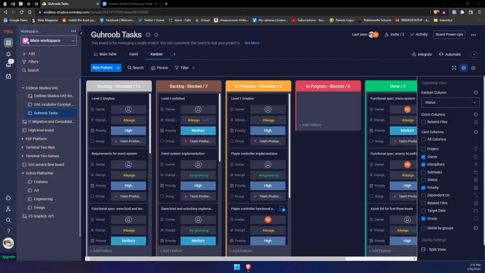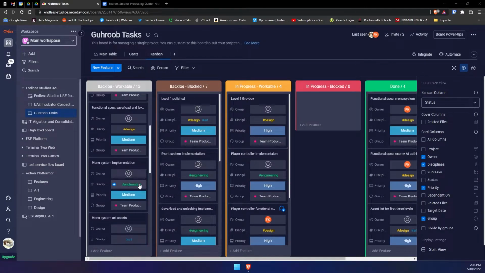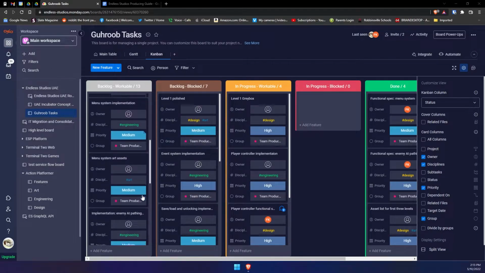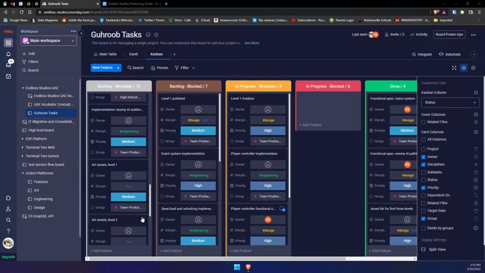So for example, let's say I'm an engineer. I'm someone who's going to be doing code on this project. What I'm going to do is I'm going to start going down the backlog, and I'm looking for a task that's tagged with the engineering discipline for the team production phase that has the highest priority out there on the board. So let's start looking. I see design. Oh, there's an engineering, and its priority is medium. Okay. Engineering medium. There's another one. Engineering medium.